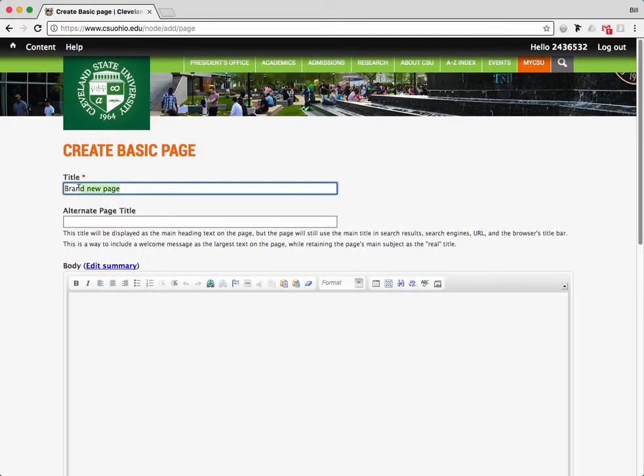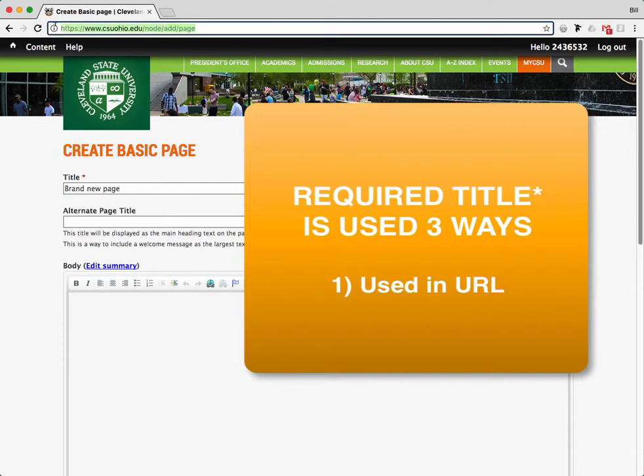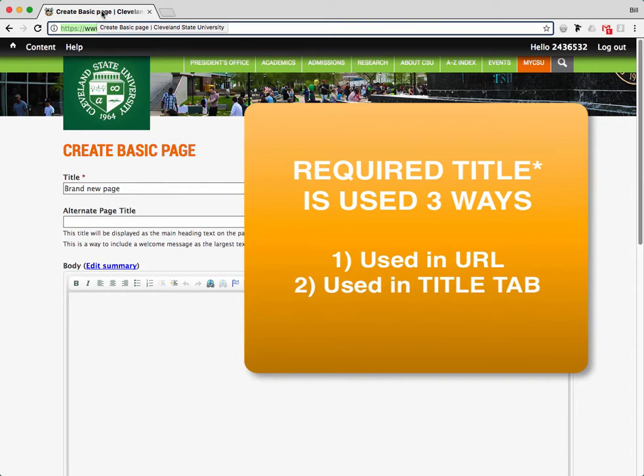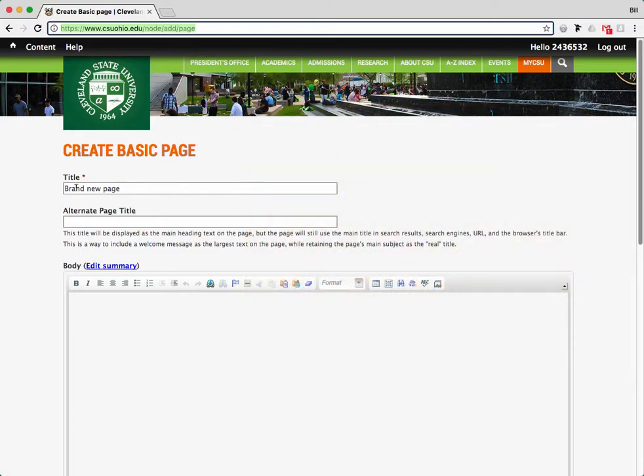Now, once you have typed a new title into the required area, it's going to be used three different ways. It's going to be added as part of the URL up here. It's going to be used in the title of the entire page up here in the tab, and it can be used in the menu system. This would be the part of the title that you would have in your URL, so it'd also be added to the menu system on the left-hand side, which you don't see right now. Now, that's the required part. You have to have it. Every time you see this little red asterisk, you have to have something in the box.